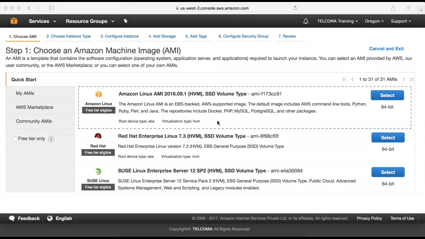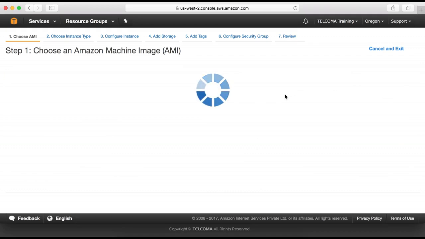So today in this exercise we are going to launch and connect to a Linux instance. We will launch a new Linux instance and then we will install all the security updates. So let's start. The very first step is that we have to choose an AMI. So we have selected the Amazon Linux AMI SSD volume.